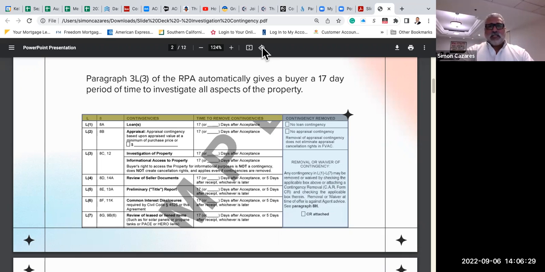Now, the buyer also has the opportunity to release that as a condition, right? Where it says no loan contingency, no appraisal contingency. Removing the appraisal contingency does not eliminate the appraisal cancellation right under the FVAC. Meaning that if your clients are compelled to release the appraisal contingency as part of the agreement and the property does not appraise at the offer price, that does not give the buyer the opportunity to cancel based on that appraisal evaluation.